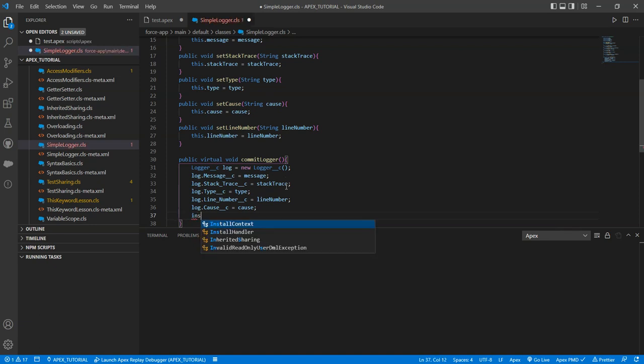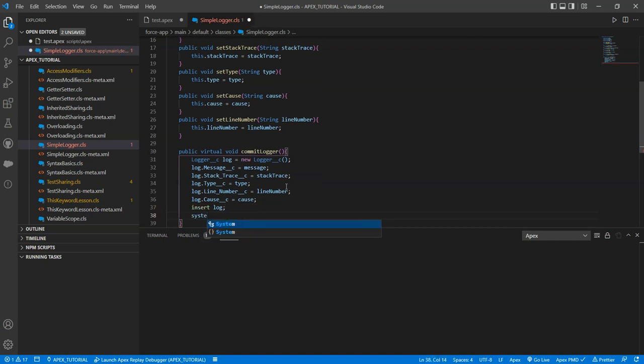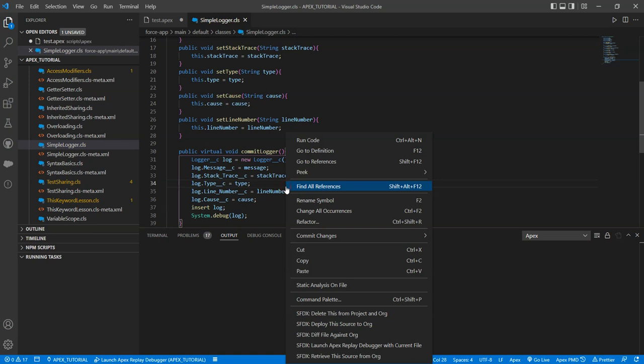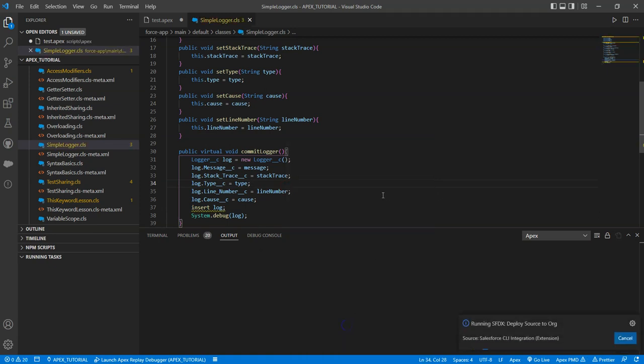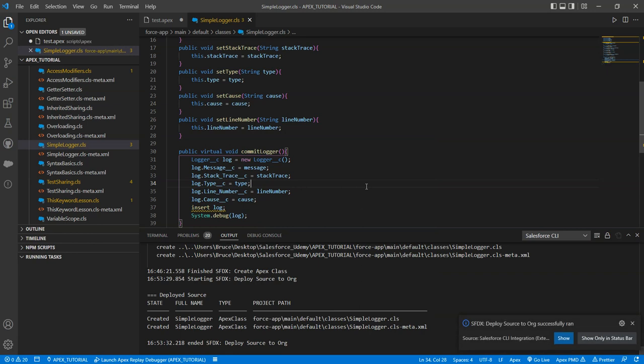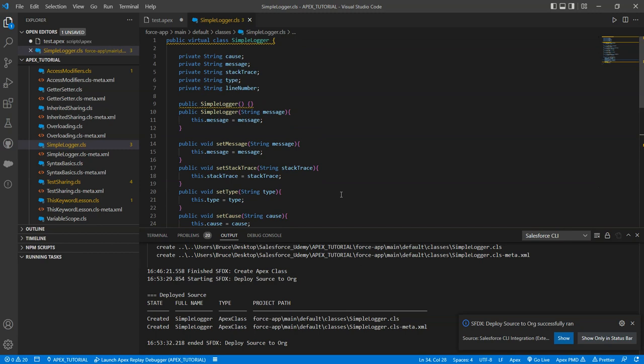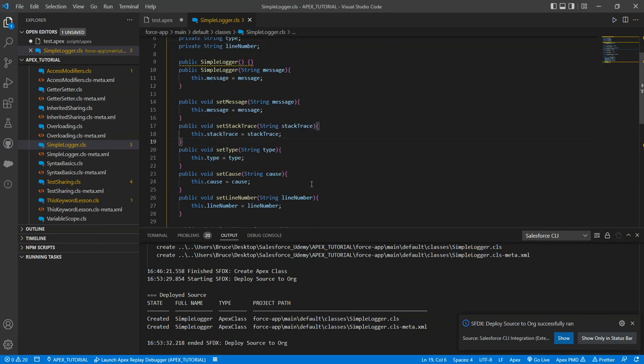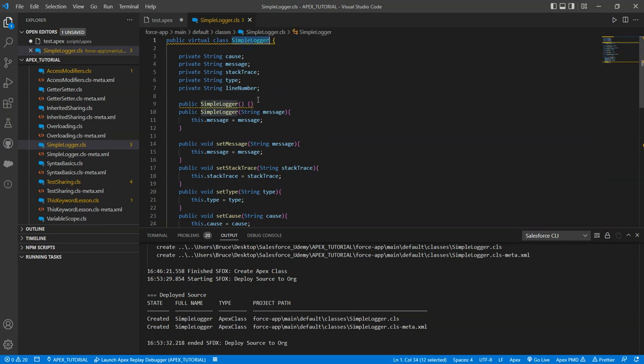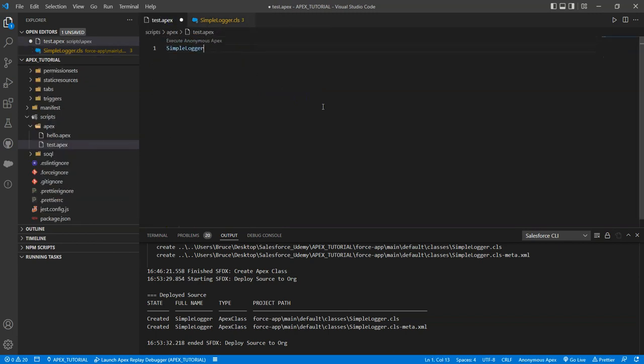And then next we will insert the log. And then we'll debug it just so we can view that it was created. And then I can save and deploy. And that was successful. The next thing that we're going to do is create another logging class that extends. But first we're going to test this one out a little bit, just to make sure that everything is working correctly.